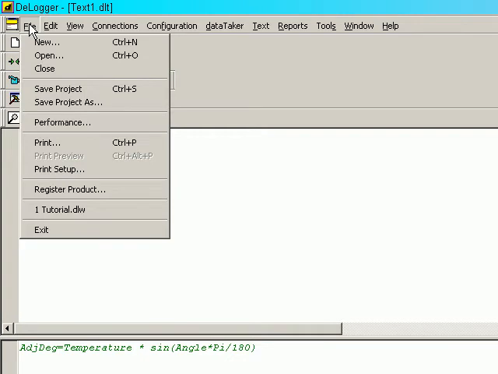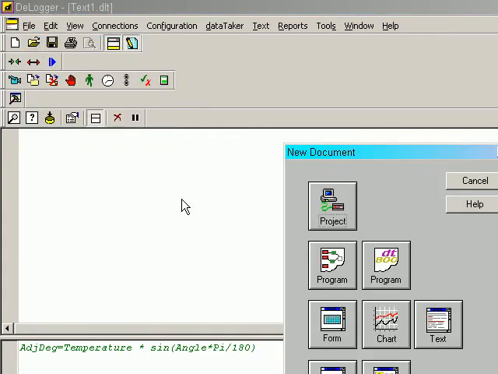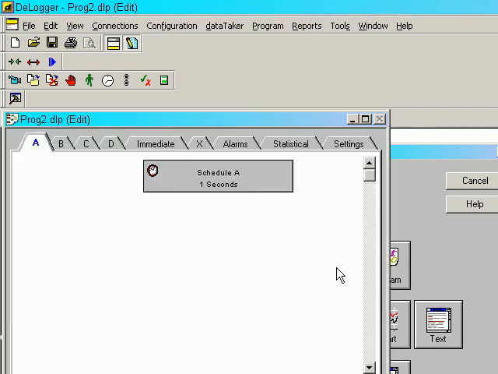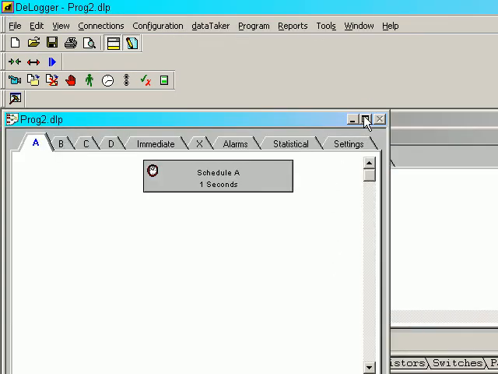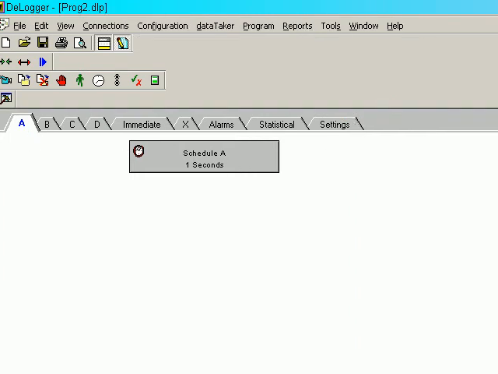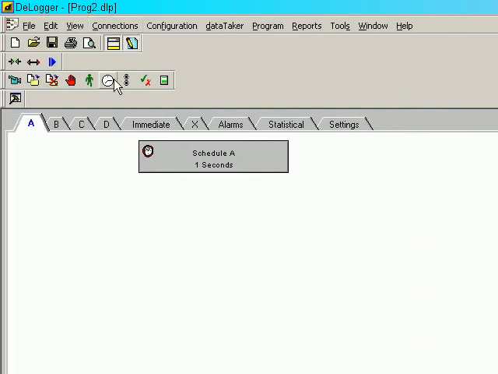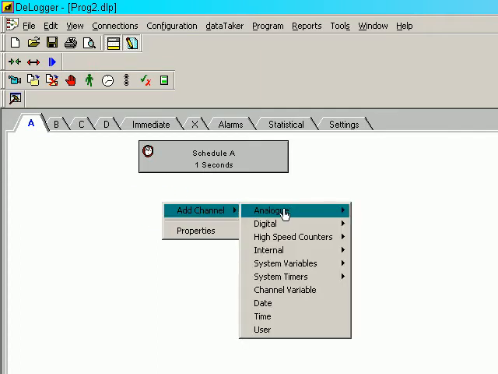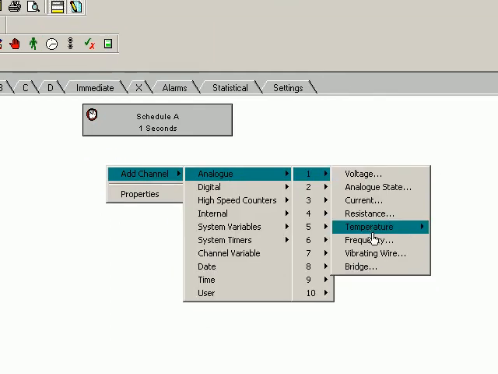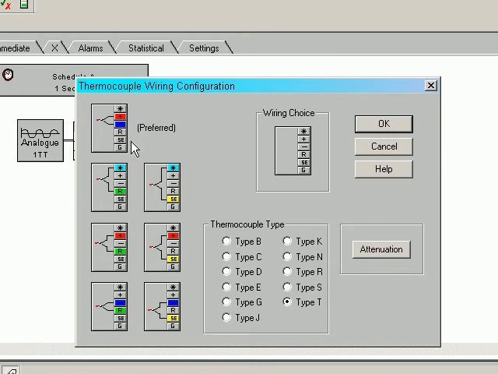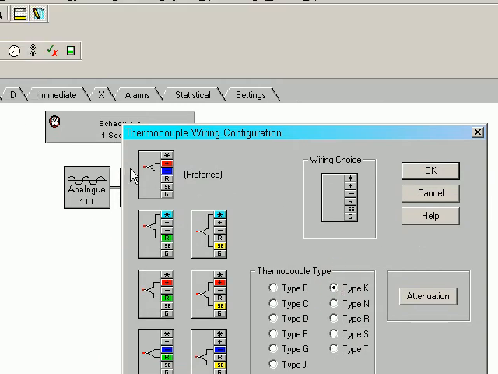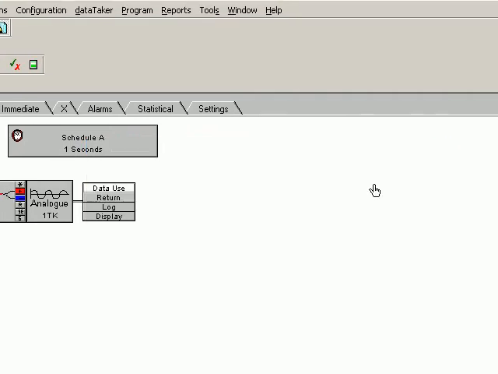fairly different. So we click on File, New. I'm going to create a new 500 program here. It's this button here. Here's our 500 program. Now you'll notice that this one is prog 2, the other one was prog 1. Now we've got to create a thermocouple measurement on channel 1. We've already got it wired, so I'm going to right click, add channel, analog, channel 1, temperature, thermocouple. It's type K and it's wired between the plus and minus.